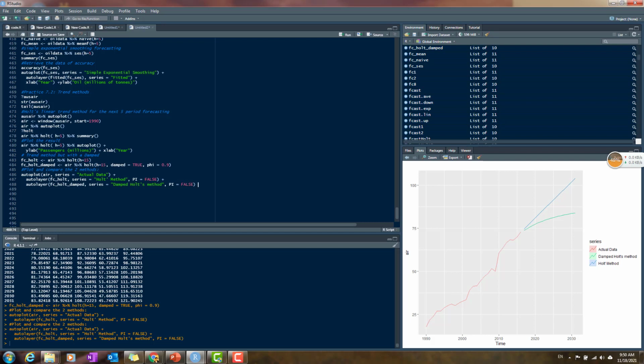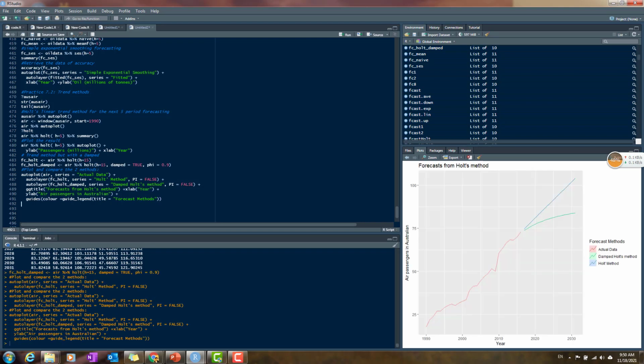Okay, of course you can also insert some other kinds of actions. All right, for example, over here I want to add the ggtitle, and also I want to add the x label and the y label, and I want to change the title of the legend to forecasting method. Okay, now that should be what it looks like.